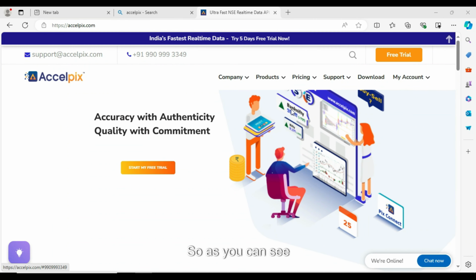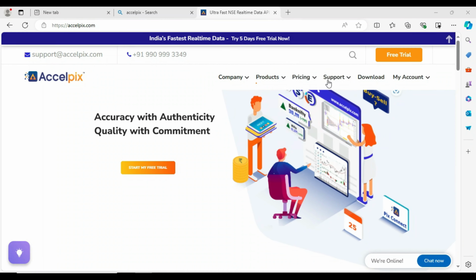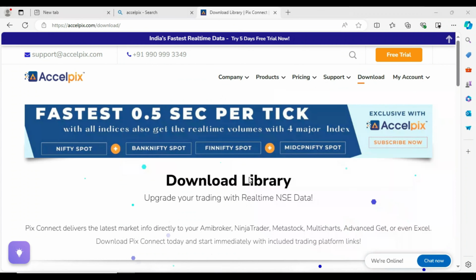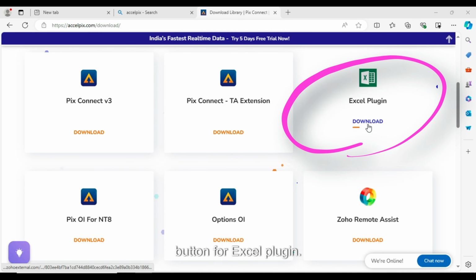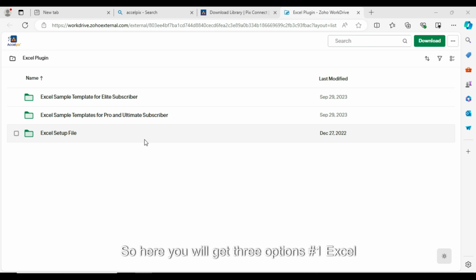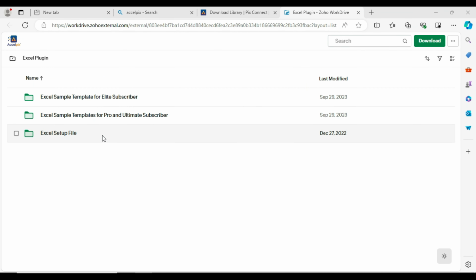So as you can see, I'm on our website which is accelpix.com, and I'm on the download page of our website. Let me scroll down, and now I am clicking on the download button for the Excel plugin. Here you will get three options. Number one, Excel sample template for Elite subscribers. Then we have the template for Pro and Ultimate subscribers, and then we have the Excel setup file.